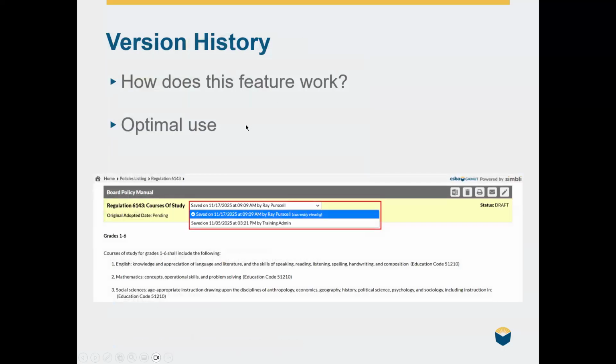So this is the version history feature. How does this feature work? Well, every time you click save on one of your draft policies, another line is added to this dropdown here. That line represents what the policy looked like when you pressed save at that moment in time. So every time a member of your organization presses save, there's going to be a new line there. And as you're working through the document, if you want to go back and work through any of those previous versions, you're free to open up that dropdown and select one of those previous versions and work from there.